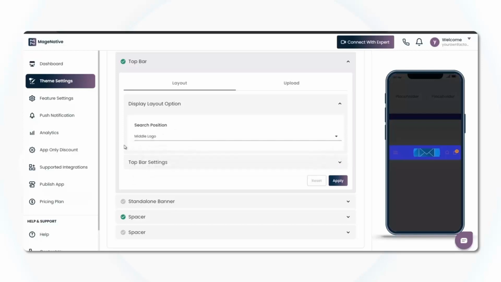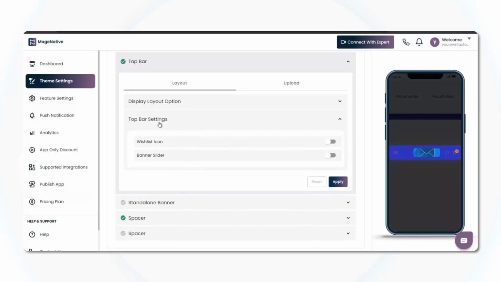And then we have top bar settings. So let's click on top bar settings and see what facilities you get with the help of these top bar settings. Under the top bar settings, you have 2 options, wishlist icon and banner slider.